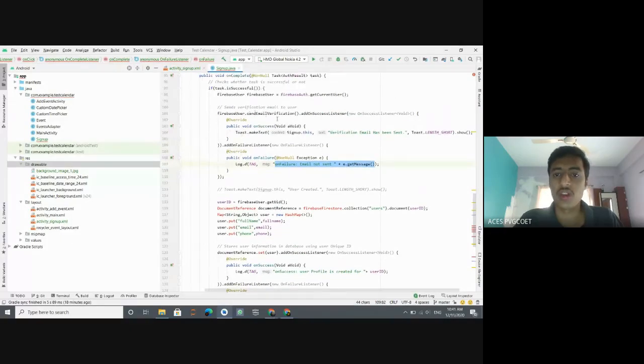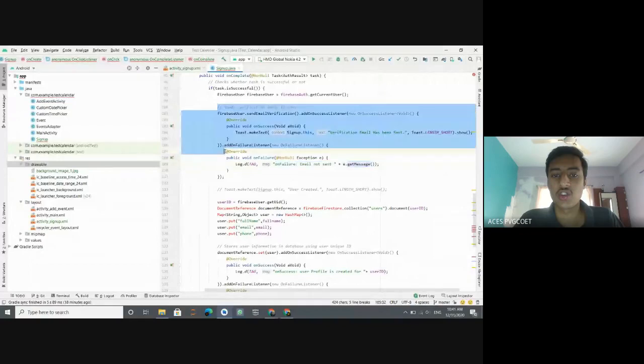So this is for sending email verification. This part is for email verification.